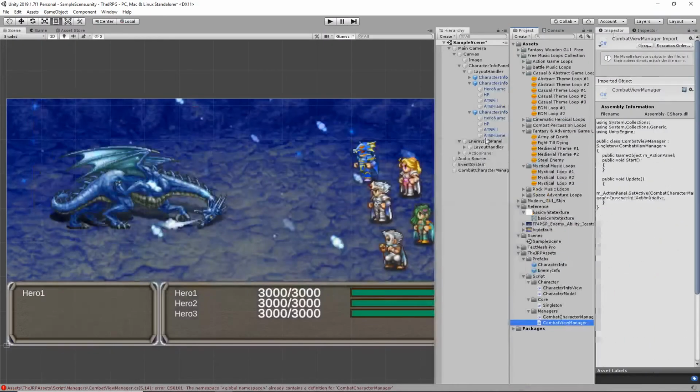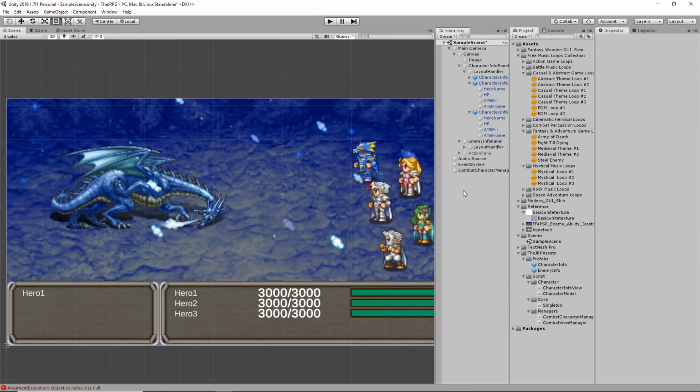Okay, so now we have another manager, which is going to handle a lot of our visual components. The way that I'm building this is the combat character manager, which I think I might just rename to combat backend manager, or even just combat manager, is mostly handling a lot of just what's happening in the engine behind the scenes, running a lot of the updating and stuff like that. The combat view manager will handle most of the UI updating.